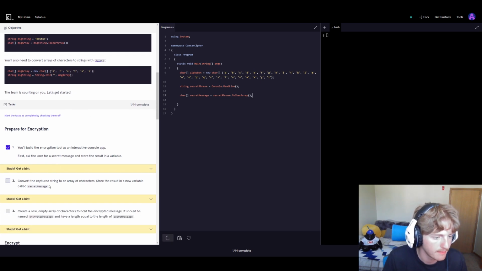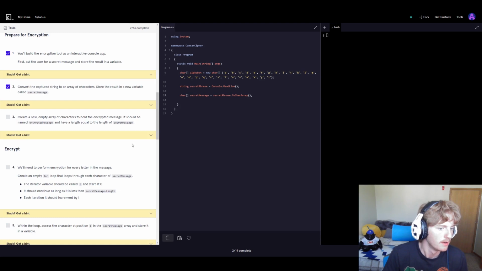And we'll save that. Now, we'll create a new empty array of characters to hold the encrypted message. It'd be named encrypted message and have length equal to the length of secret message.